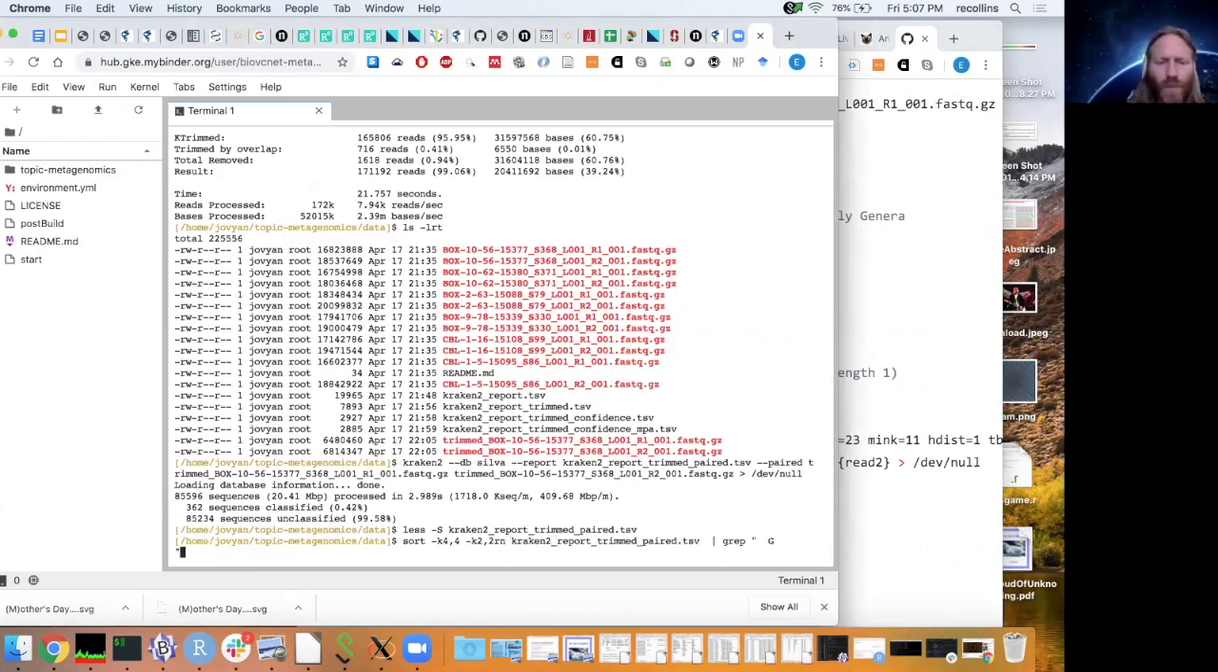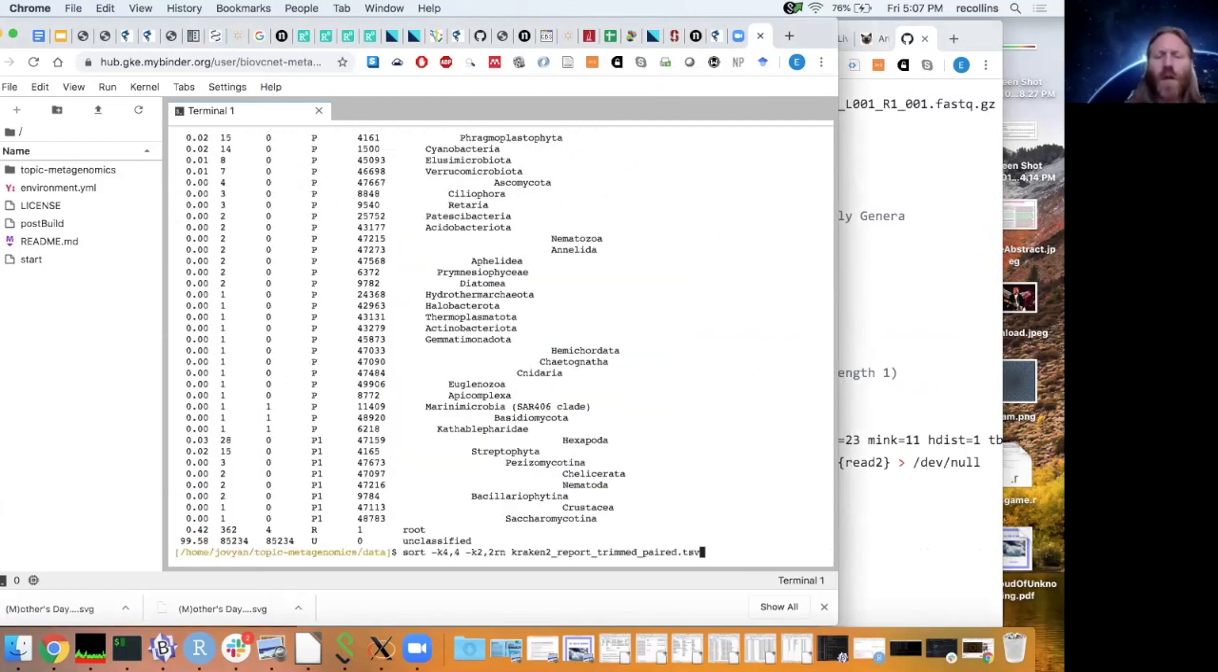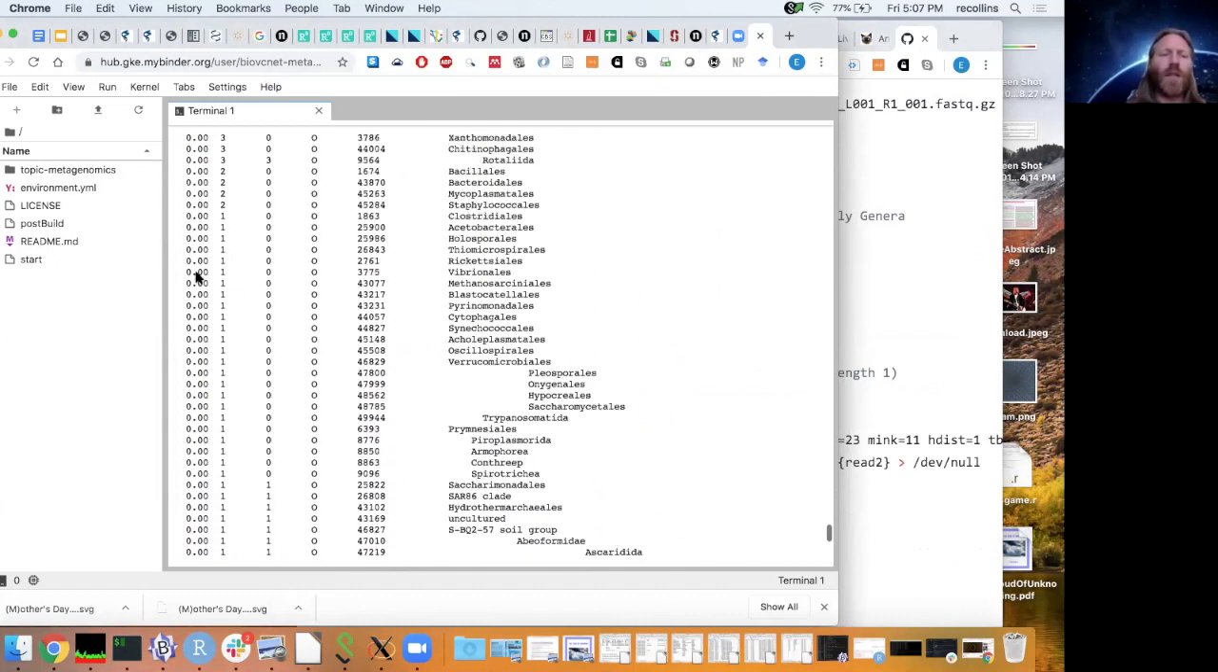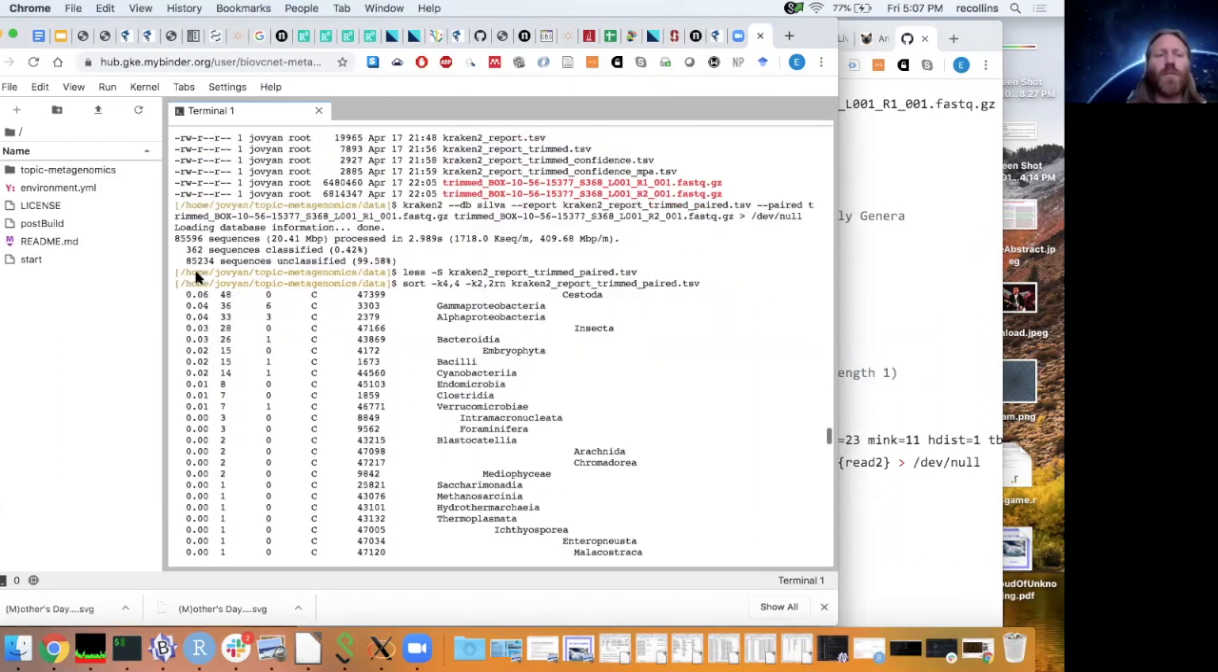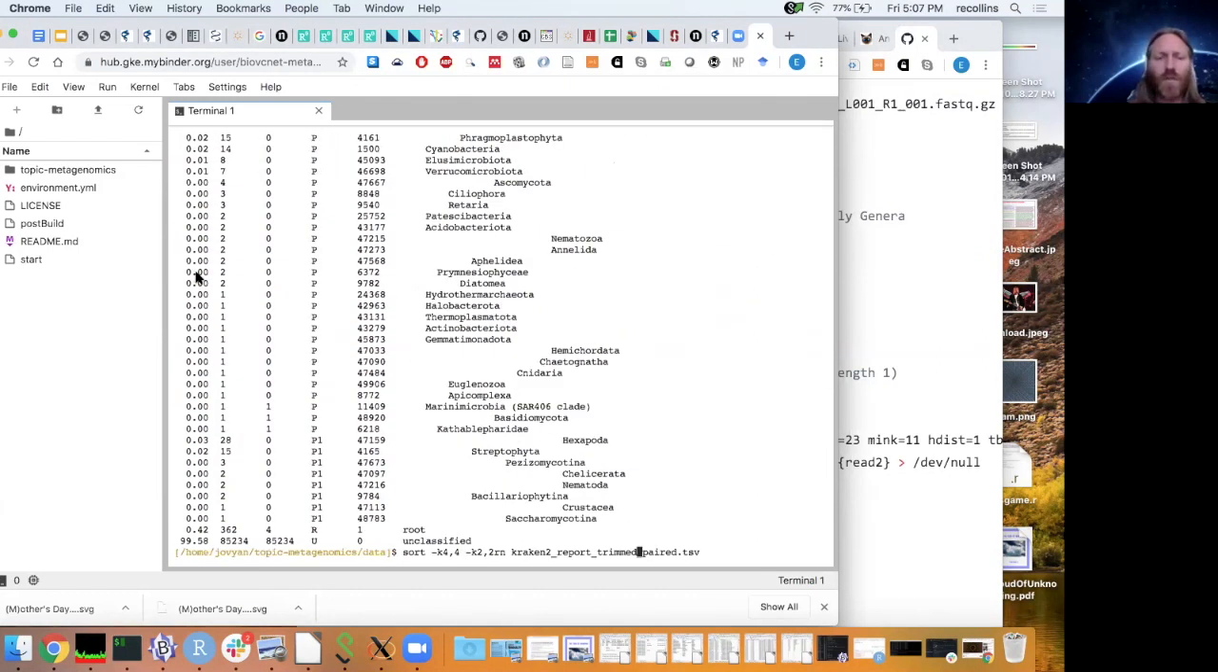I'll just show you a couple of things that you might want to take a look at here. One is to sort the data based on the relative abundance. So say we want to just look at the most abundant things, we can sort by the number of reads that were classified, which is in the second column.